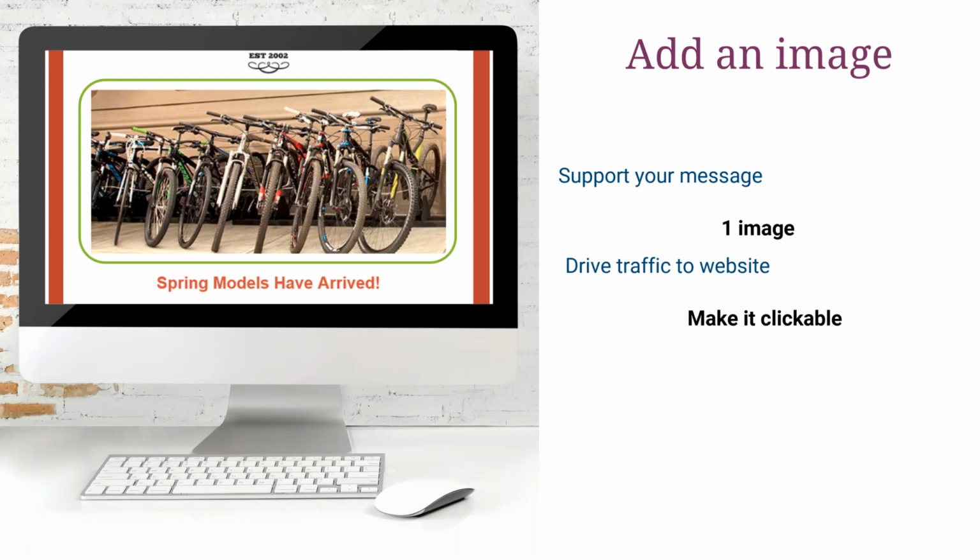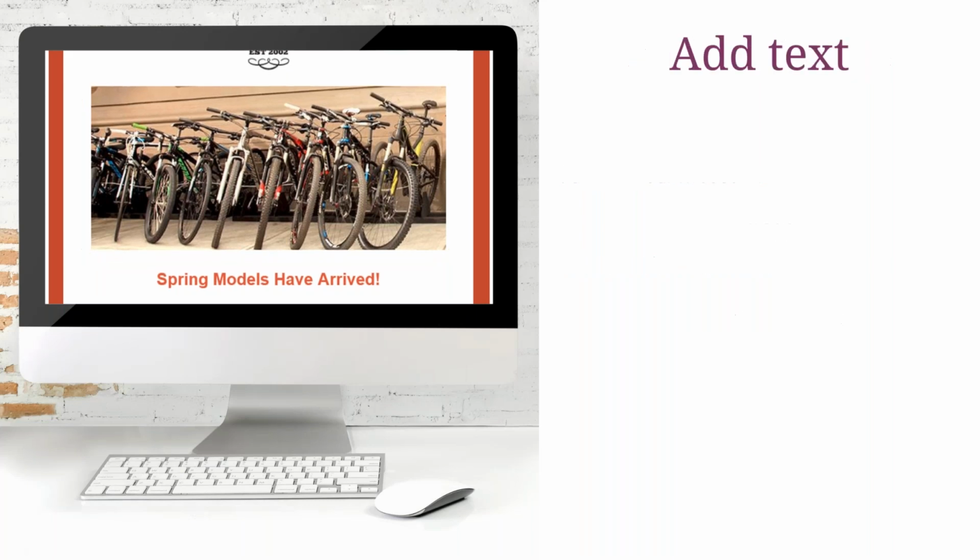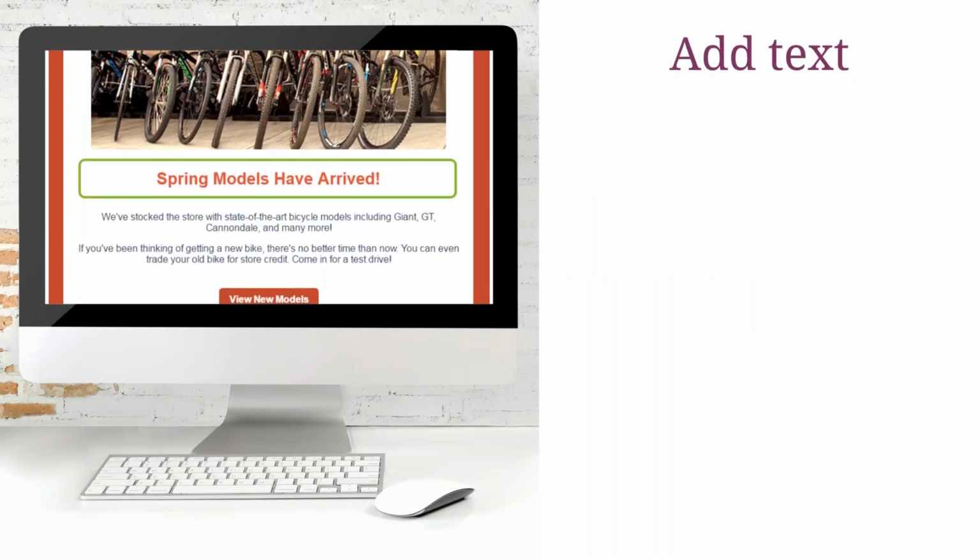So let's talk about the next element, the headline. Because your main goal is to inspire action from your readers, more action, so they've opened the email, you want additional action, you want to give special attention to your headline.